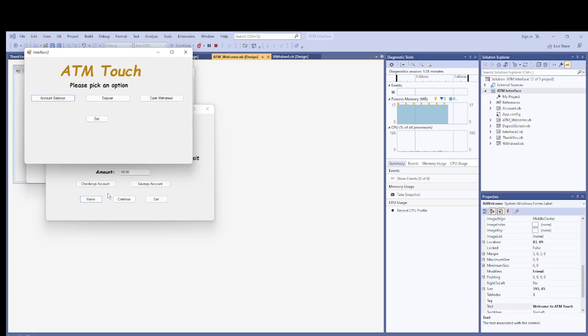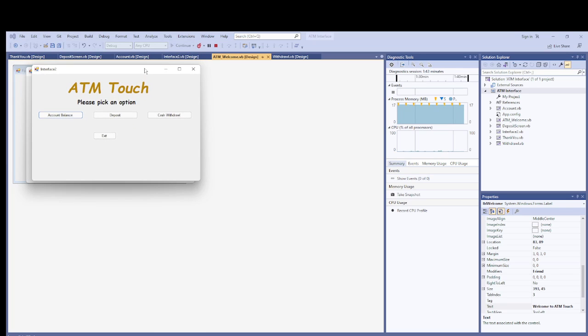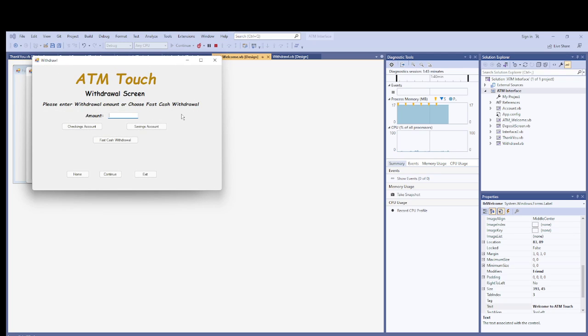You can go back to the main home page, and you can get cash withdrawal. It tells you what to do. Please enter withdrawal amount or choose fast cash withdrawal. You can enter another amount and push continue, and it tells you how much your account has been deducted. Or you can check your savings and your checkings again.